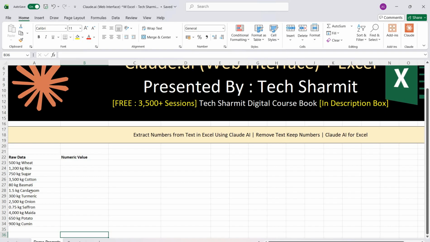Now here I want my data in the second column, here in B column, that should contain only numbers like 500, and instead of a comma it should show 1200, 750, 3500. So likewise I want, and also if there is any decimal value, I also want to keep it as it is. Now to do this, we have three approaches.